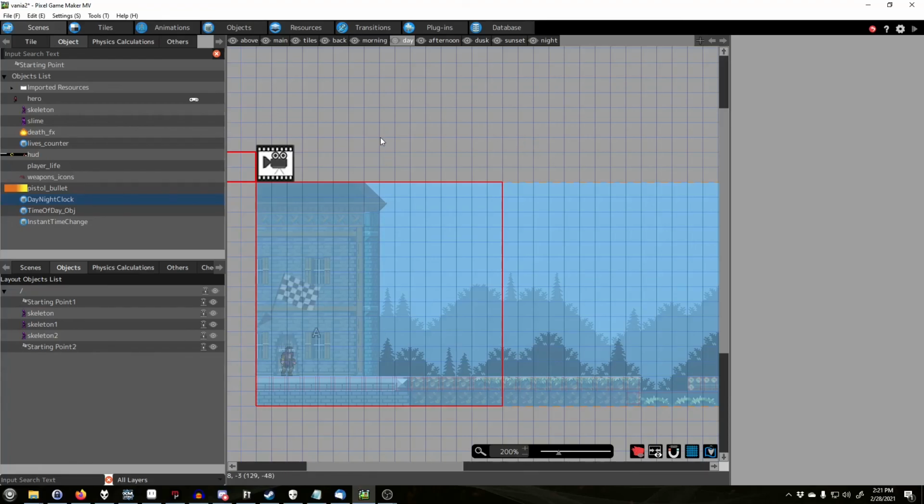Either way, I hope that you were able to find this guide on how to do a day to night system in Pixel Game Maker helpful. I hope that you were able to get something out of this because honestly, this is a pretty good system, and I developed it on my own. I thought about how I wanted to execute it, and I went from there.